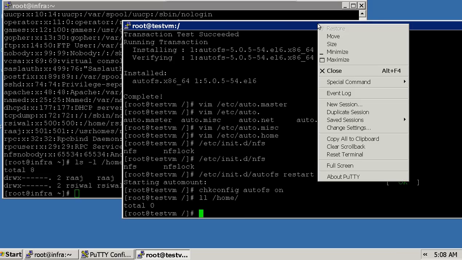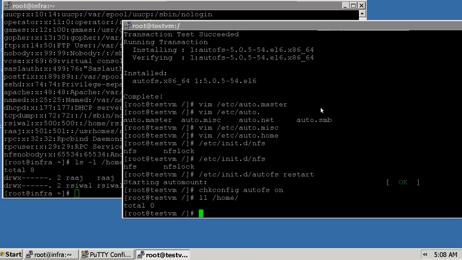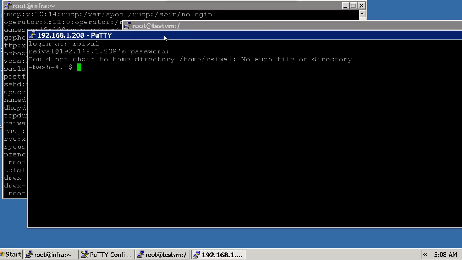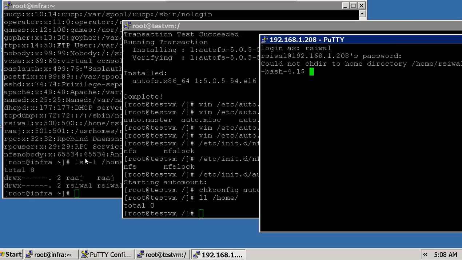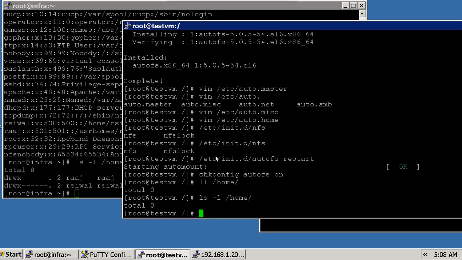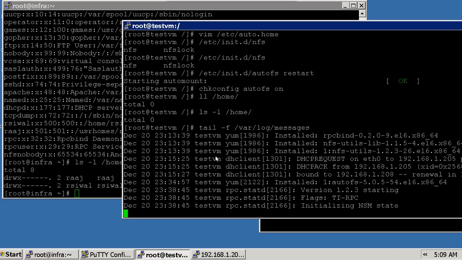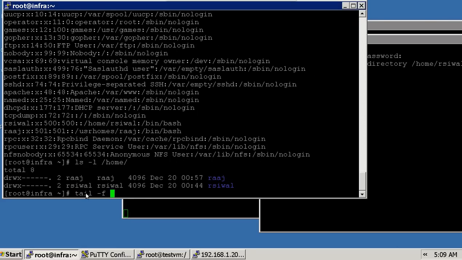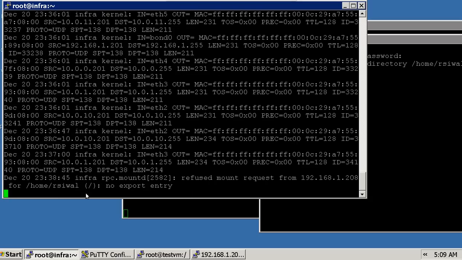Let me try to log in as rcval now. Let's create a duplicate session. User ID is rcval and my password is, I entered it. So it says /home/rcval is not present. Why? Because it was not able to mount it. Let me try it once again. There is some issue.